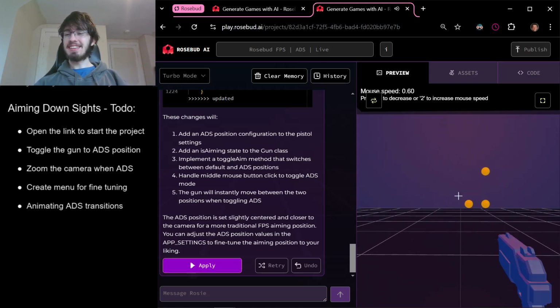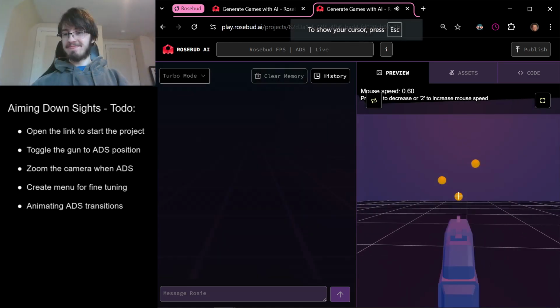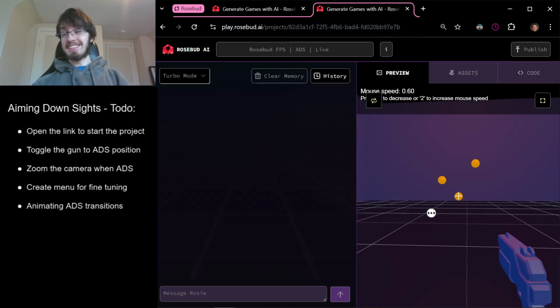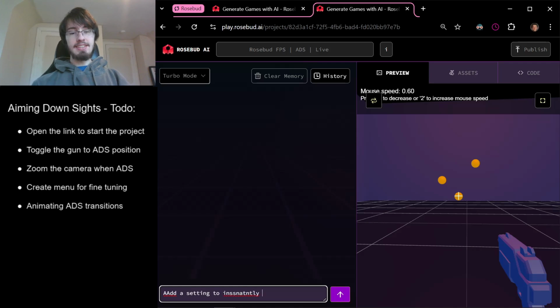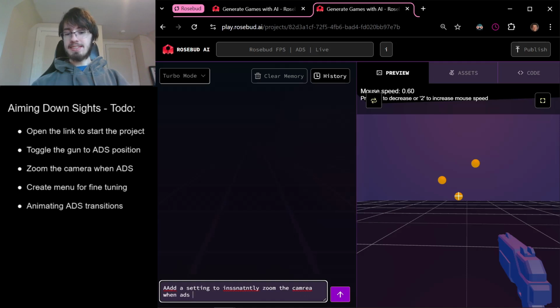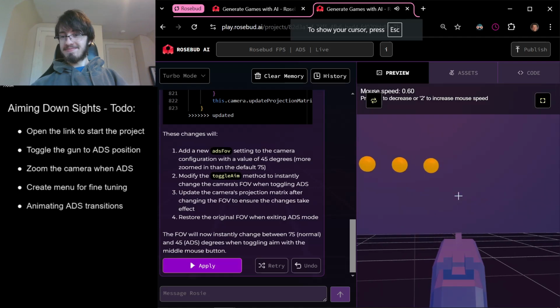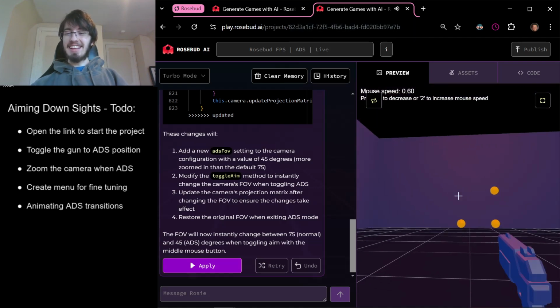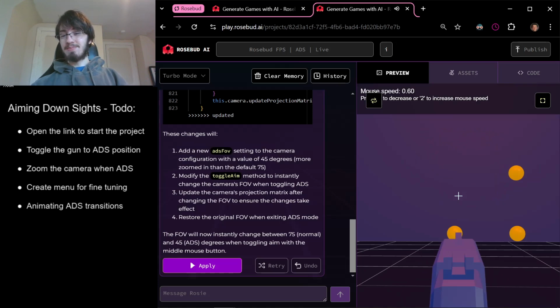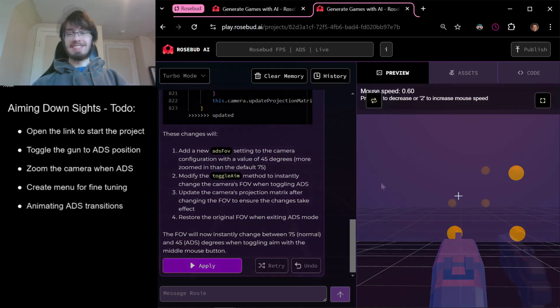So, some things stand out. There's no zoom and there's no smooth transition. Yeah, so this doesn't look like an ADS without the zoom. Let's say add a setting to instantly zoom the camera when aimed down sight. That's a lot more like ADS. But now the gun is so low and it's kind of getting on the nerves.